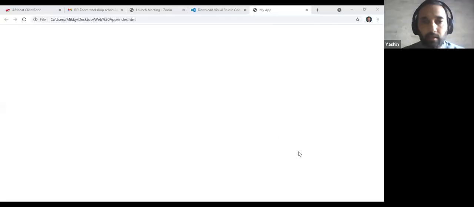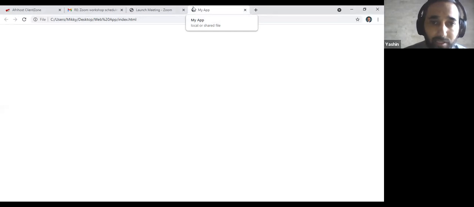Okay, now what you're going to see here is, in essence, the My App application that we created. Now you'll see that it doesn't look very pretty. We don't have an icon. We don't have anything else on it. We don't have any content. But in essence, our browser is now reading an HTML file, and it's got nothing in it.